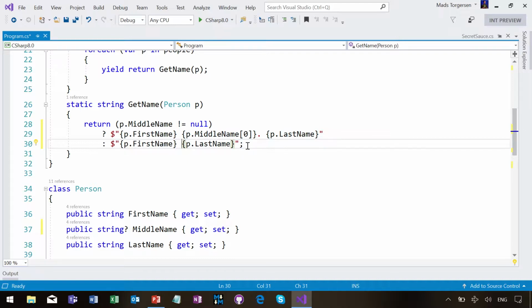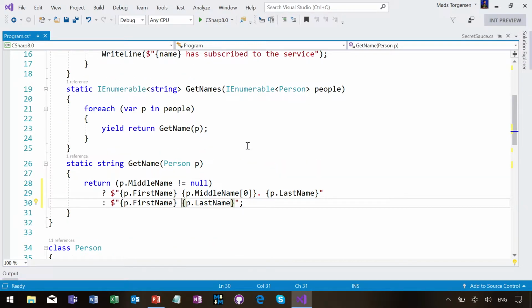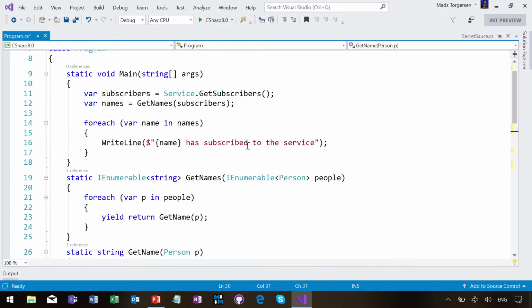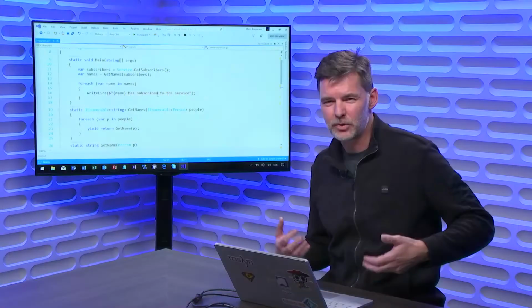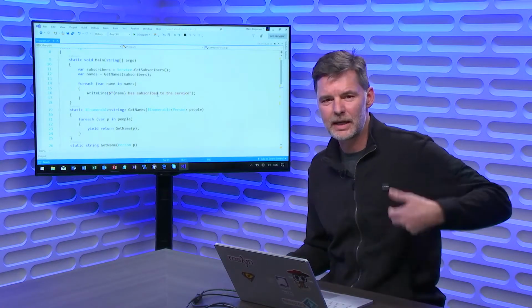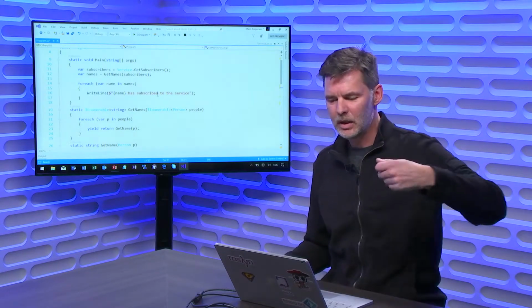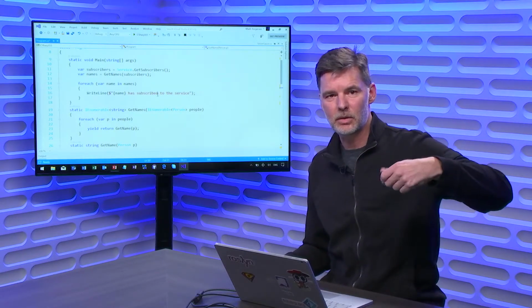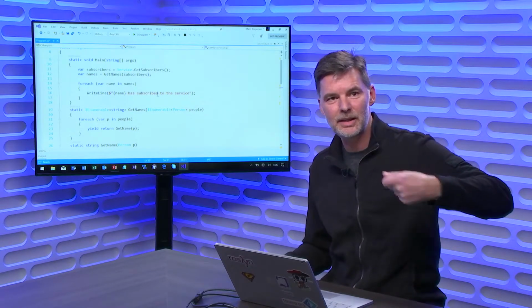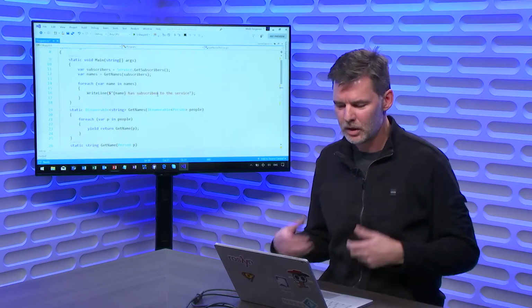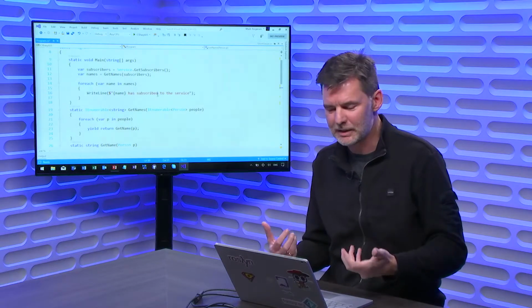The next thing I want to share is async streams. So in reality here, I'm iterating over the subscribers. I'm kind of imagining this as sort of a live thing. Whenever somebody subscribes, I get them as part of a stream, then I get the name of that, and I print that out. So this happens over time asynchronously.